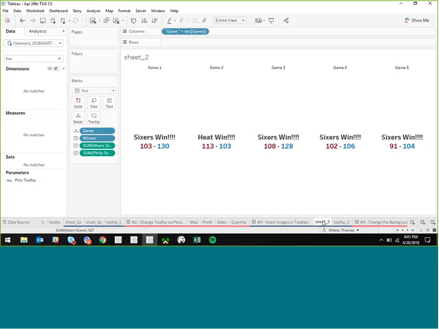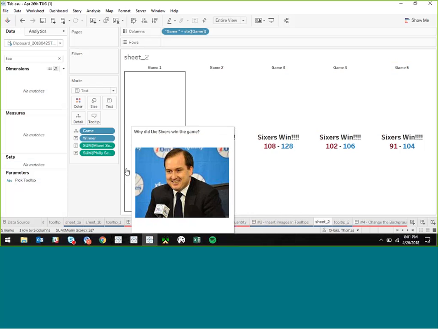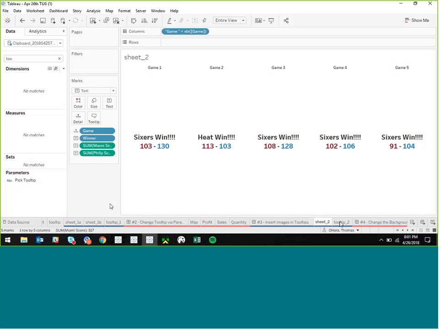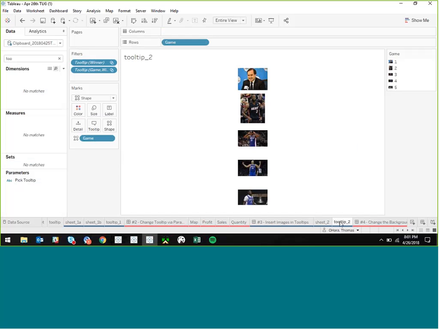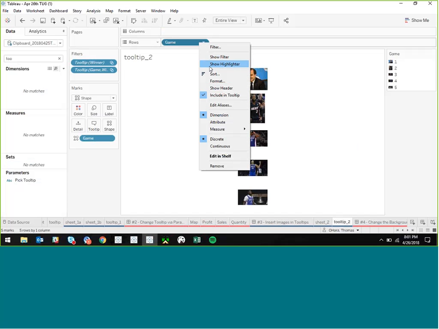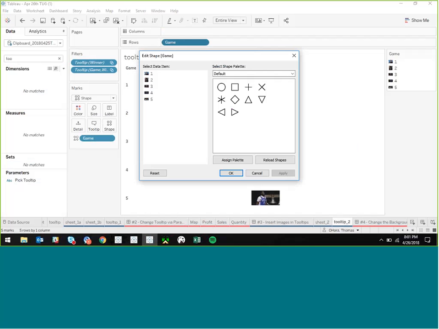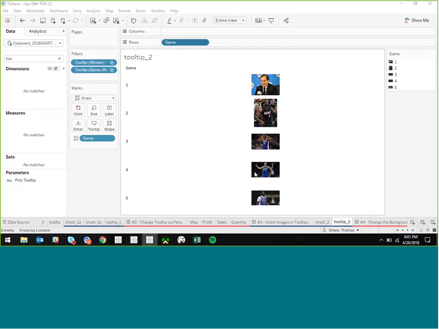So this is the sheet we were looking at. This is just different text. But the sheet I'm using for the tooltip is actually, and there's a few different ways to do this, I think it's easier to do custom shapes. So for every game, I'm just going to unhide the header here. For every game, I assigned a different shape. You can see it's the shape mark. If I go here, each game is assigned a different shape that I've brought into my Tableau repository.